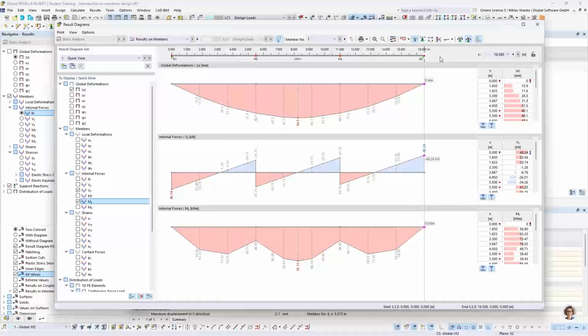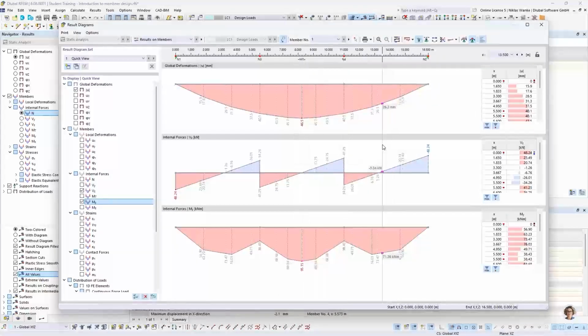And another useful function would be the printout. That means it's possible to print or to directly print this graphics into the printout report, or you can also print it with your printer or print the graphics to a PDF file. So yes, in my opinion, that's a really cool feature which allows a better visibility of your results.